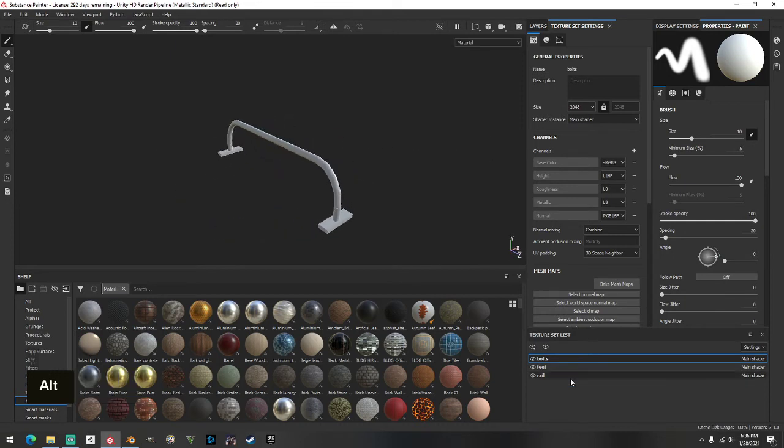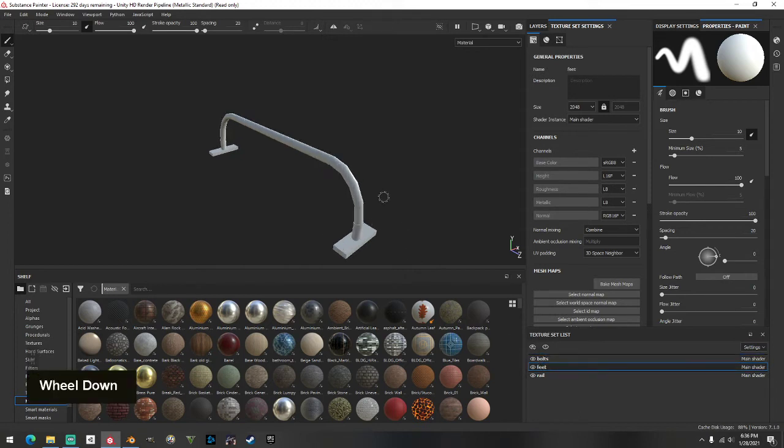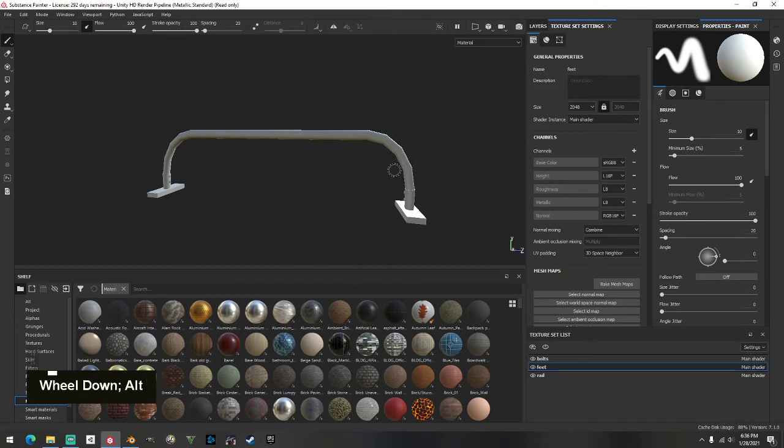Okay. Now you'll see down here in the bottom right, there's a texture set list. This is why we broke it down before. Now it's broken down, and it's going to be so easy to texture it. Like literally drag and drop 3 things and done.